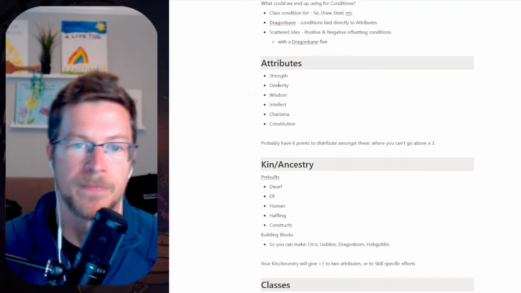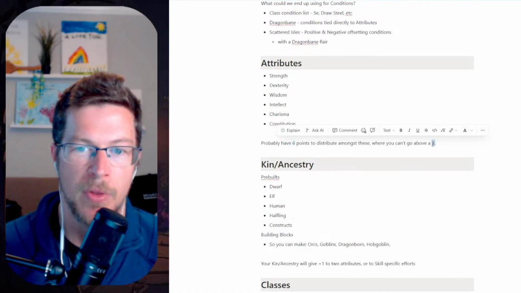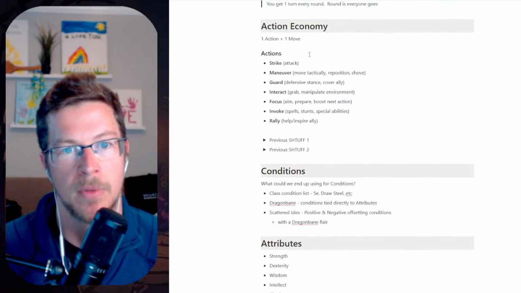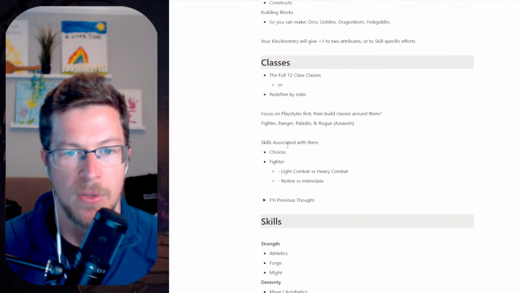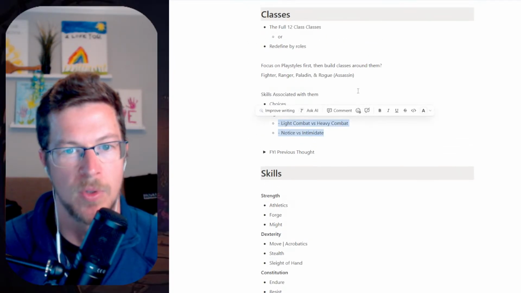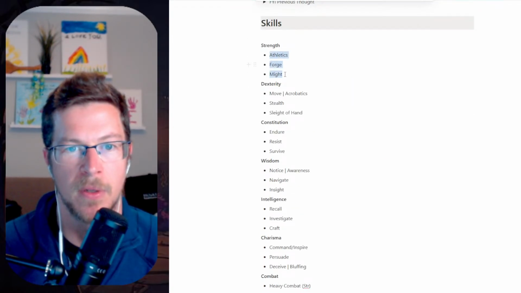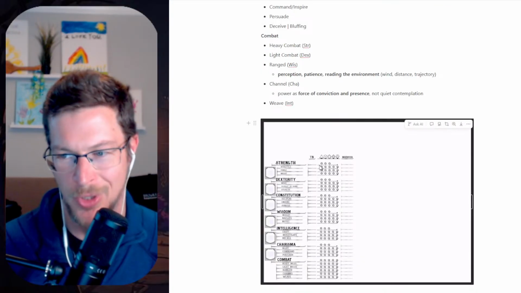You choose your attributes by distributing these six points. You can't have more than 3 in one attribute. Your kin is also going to influence that. Then you get down to class, which probably influences it some. Class is going to have some influence on your skills, which ones you're going to take and be naturally good at. Your skills are going to have a TN, which is how good you are at it.